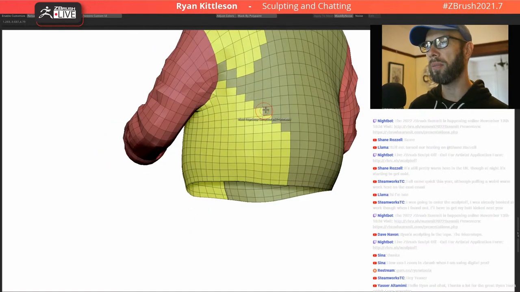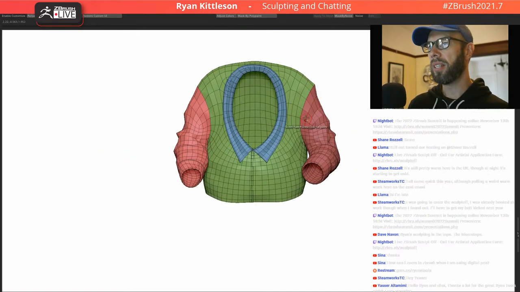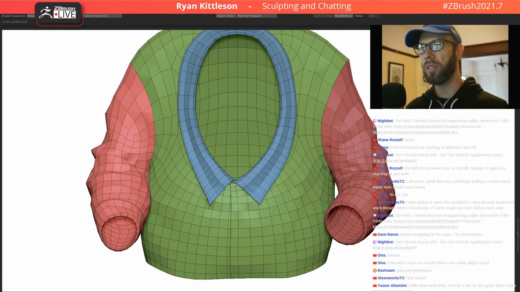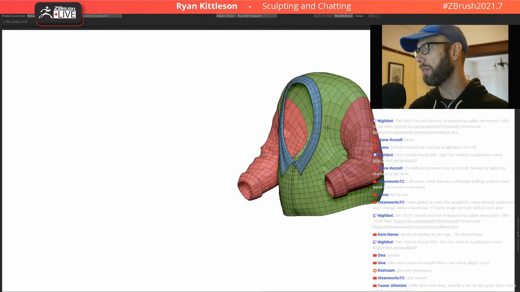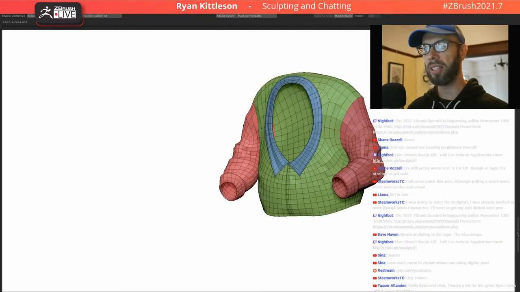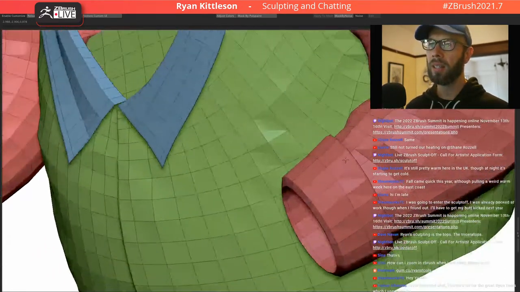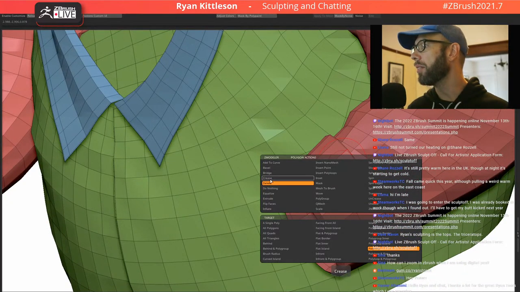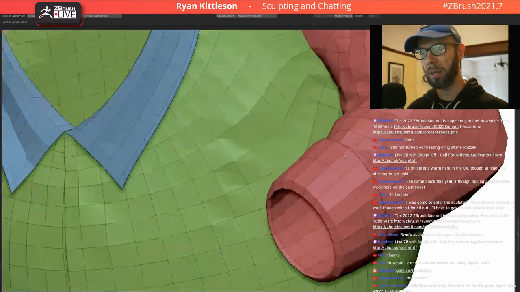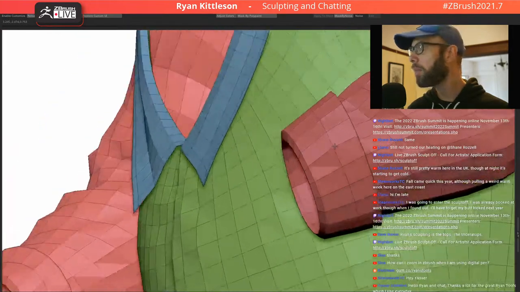Okay, almost got it. Sweet. Now if I can lay out the UVs according to these polygroups, then the pattern should cut nicely at the seams. Actually, you know what? There's one last thing I want to do before I get into that. I want to actually create the cuff seam opening.